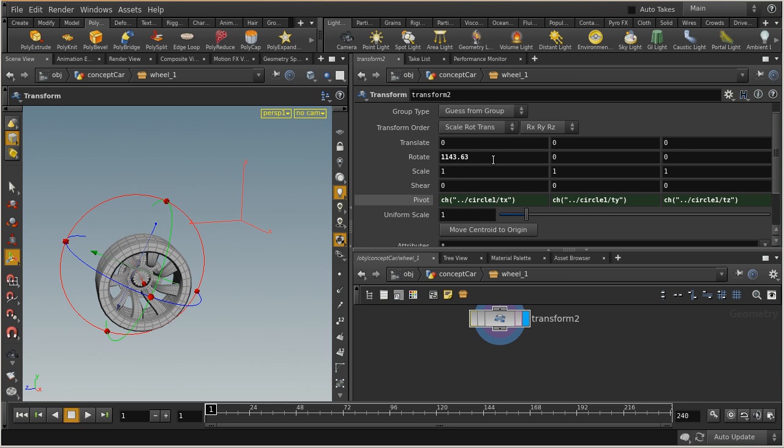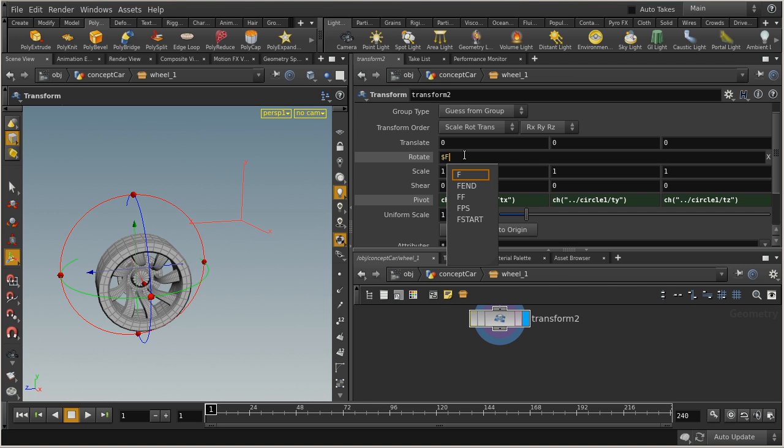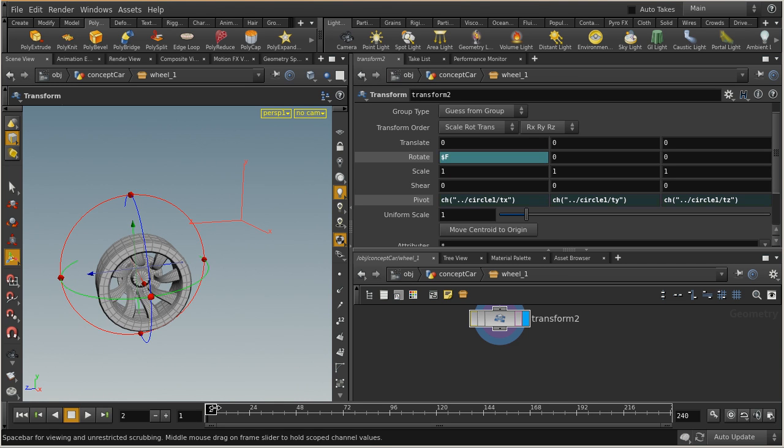Now let's go ahead and just set this back to 0 so that our rotation is starting from a default position of 0. And to move this frame number up into the rotate property, all you need to do is type in $ and then capital F. And you do need to use a capital letter F here. So as I move through my timeline now, the frame number is actually driving the rotation of the wheel assembly.